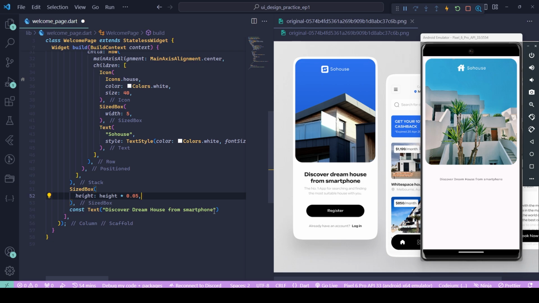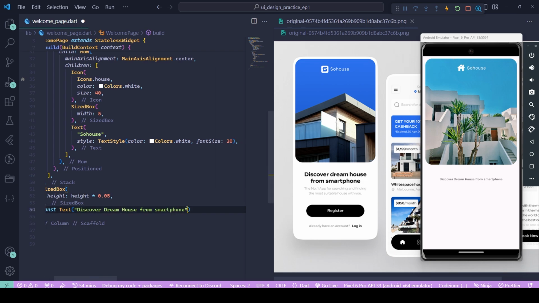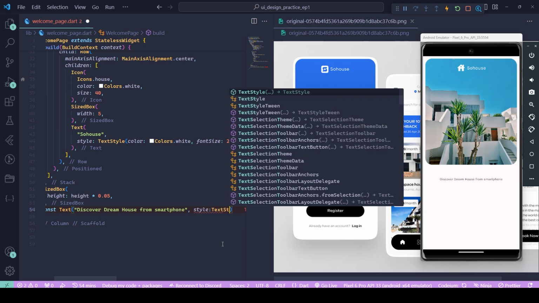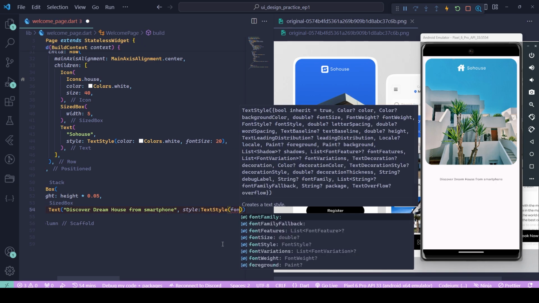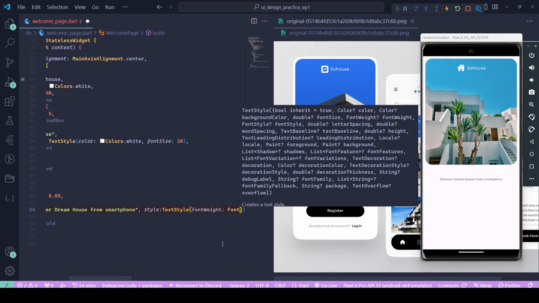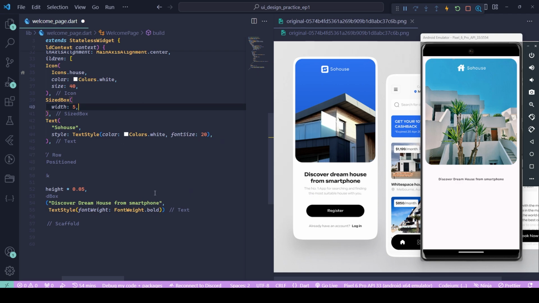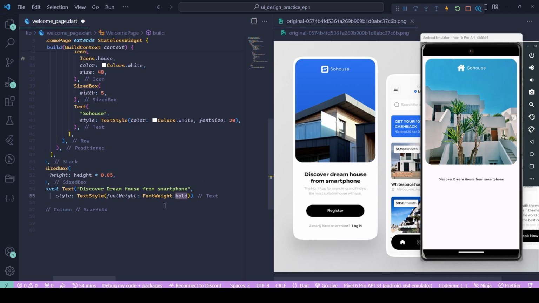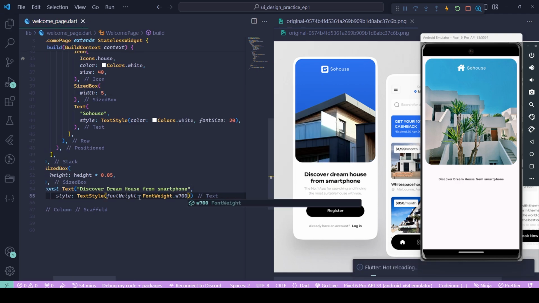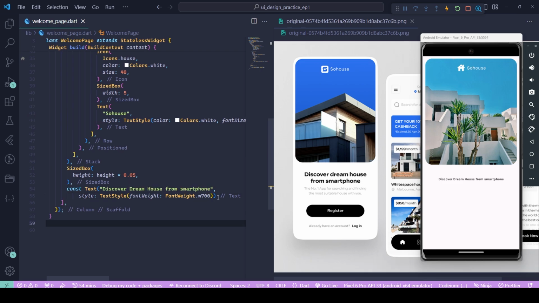And right now I just need to make the text bold, and to do that I can use the style and the text style. So I can say the font weight, I want it to be font weight bold, maybe that's gonna do the job. Yeah, that bold is good. Or maybe I can use the weights as well. I can say W700 and you can see it is doing the same thing for me.